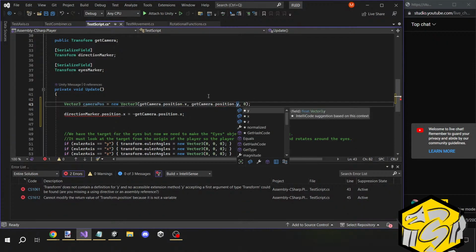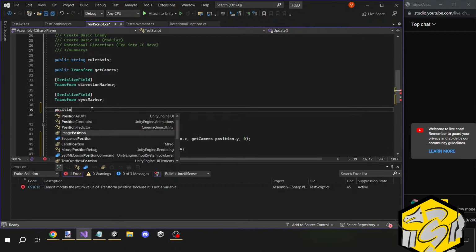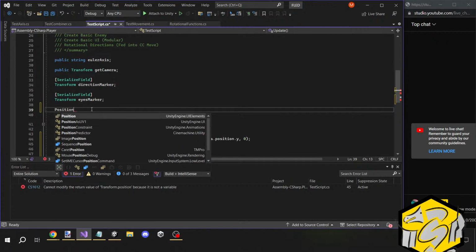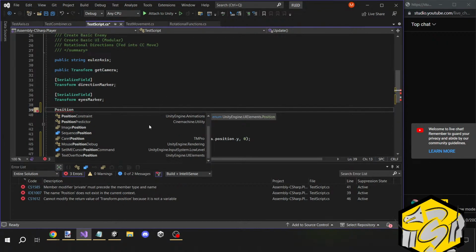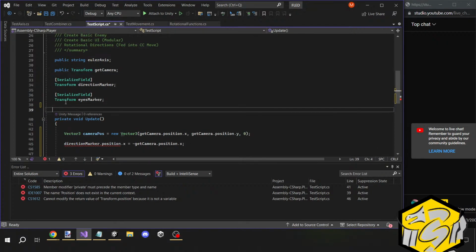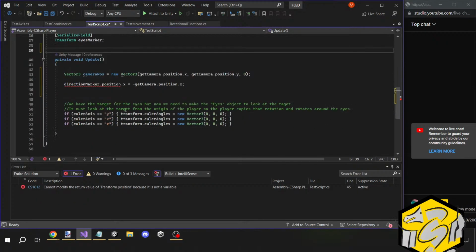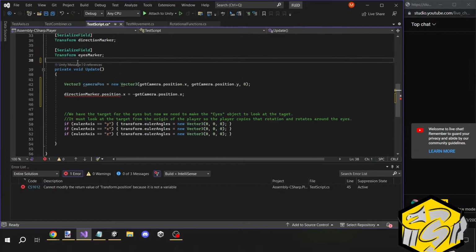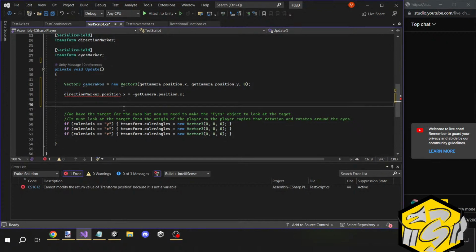This position is not something you can type up here, I don't think. It's just a Unity UI interface thing. If you want an object position, that's a property of the transform class. Luckily, it tells you what it is when you highlight it. So that's a class, part of the engine.